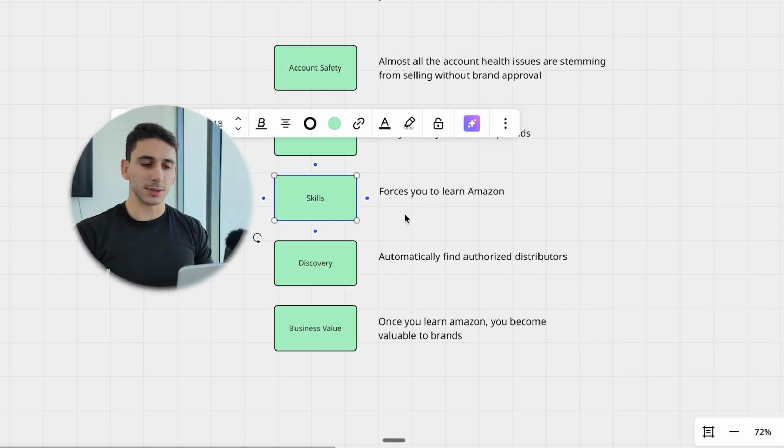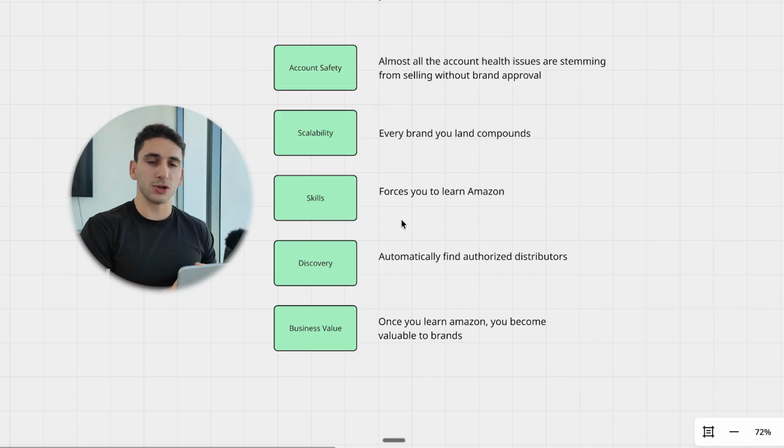Then the next thing is skills. Landing a brand direct means that it's going to force you to learn Amazon, because the profits that you're getting from these brands, you want to give some type of value back to these brands. So you're going to learn Amazon, learn how to advertise, optimize listings, and so on. So going brand direct is going to force you to learn how to do Amazon the right way.